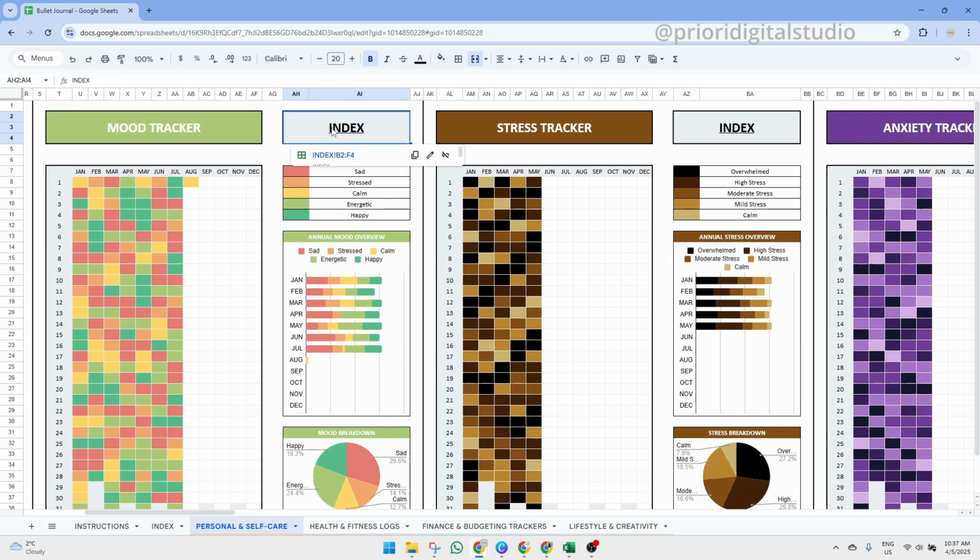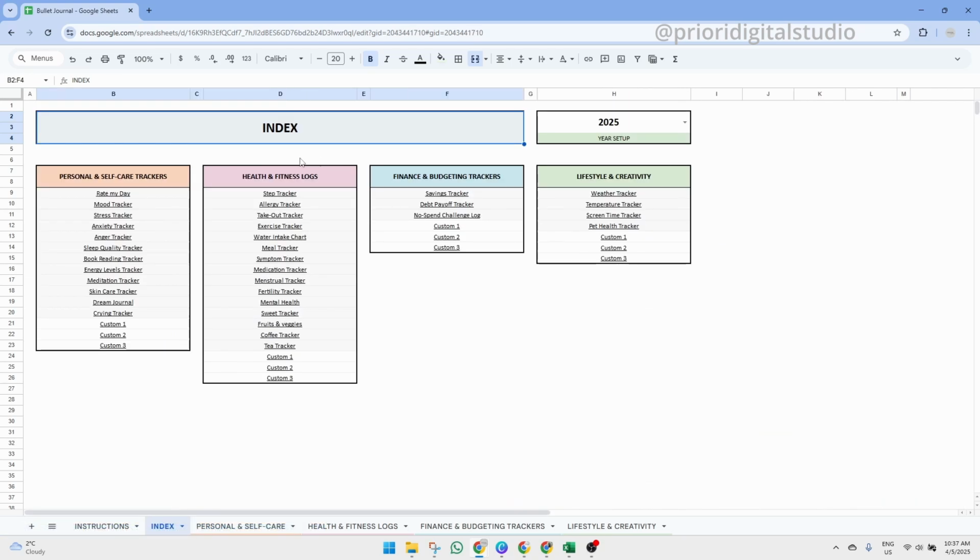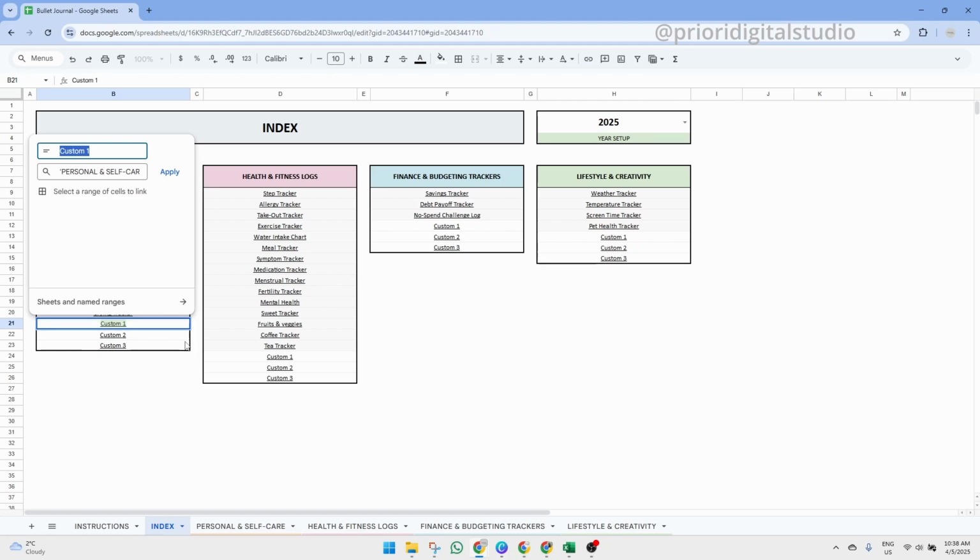Additionally, when you return to the Index tab, you'll also notice that each category includes 3 custom links. These links lead to customizable journal sections, which can be found at the end of each corresponding tab. If you're using Google Sheets and want to rename a custom link in the Index tab, hover over the name you wish to edit, click on the small pencil icon, and update the name there.